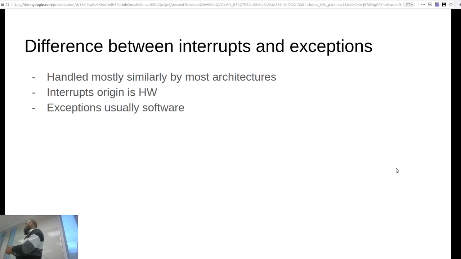So the difference between interrupts and exceptions, I sort of said that already. Basically, interrupts are hardware. Exceptions are software. So when you have syscalls, that's software, right? Most people would just call everything interrupts.